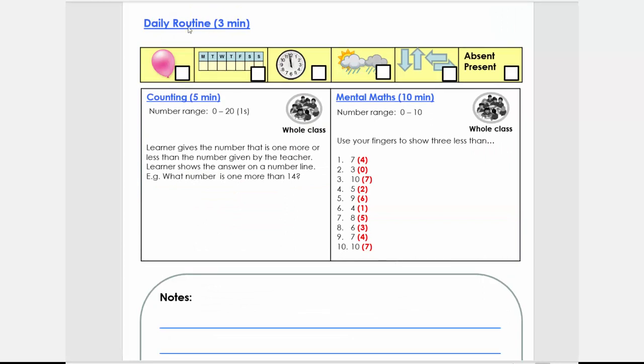So let's start then with the daily routine. With the daily routine, you're going to ask these questions, you're going to pause, and then we're going to carry on with the counting. Okay, we're back then with the counting.